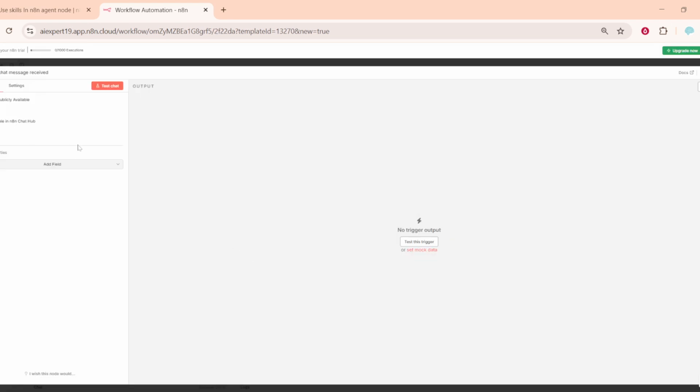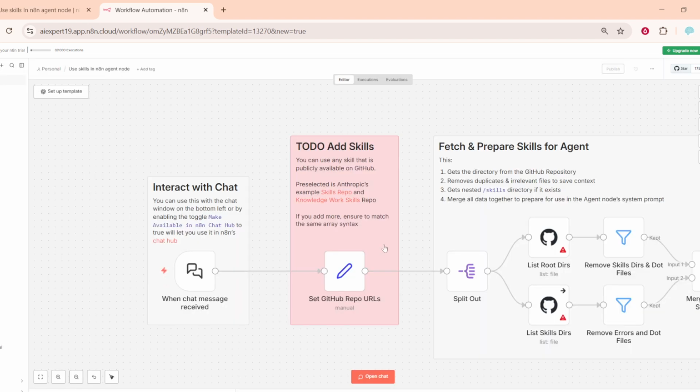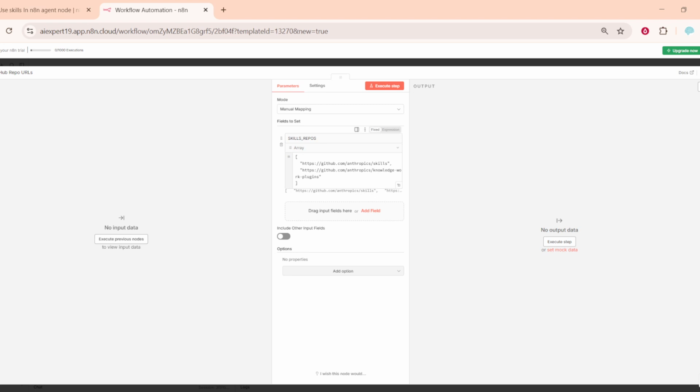Next, define the GitHub sources your agent can learn from using the Set GitHub Repo URLs node. Here you list the skill repositories you want to pull from, such as popular public skills libraries. Keep this list flexible. You can add or remove repositories anytime as your agent's responsibilities grow.